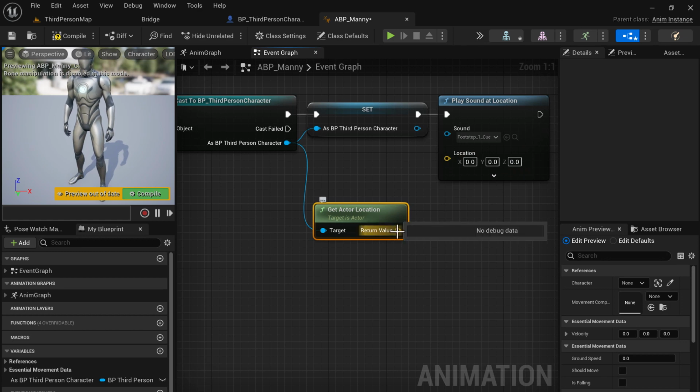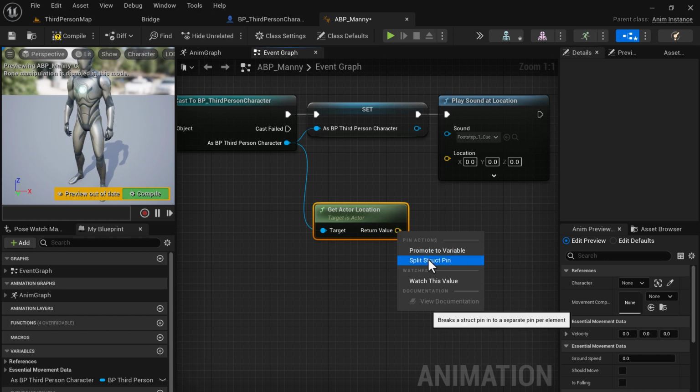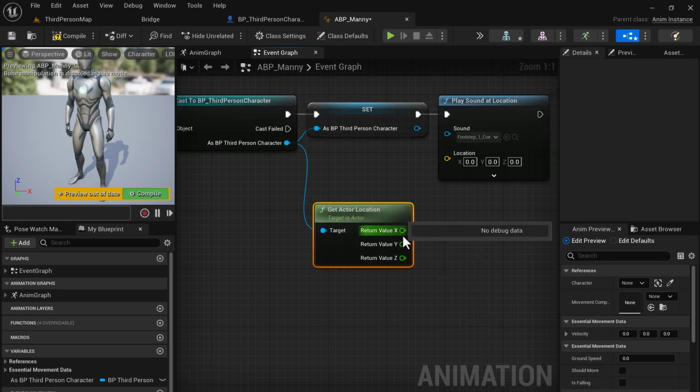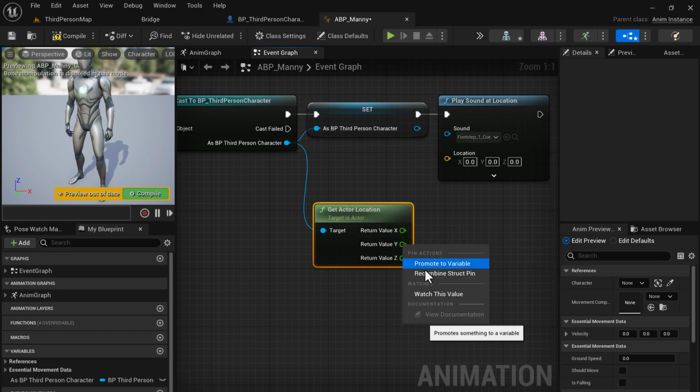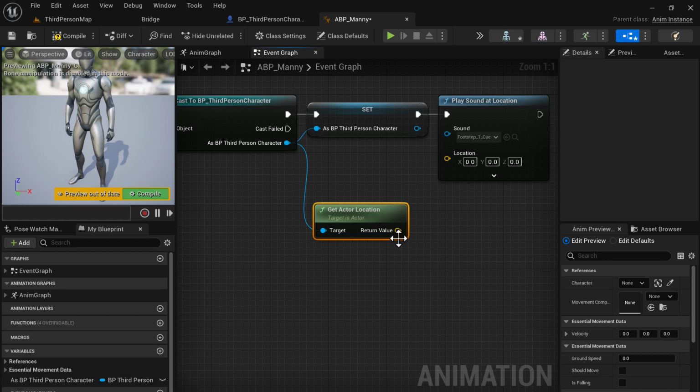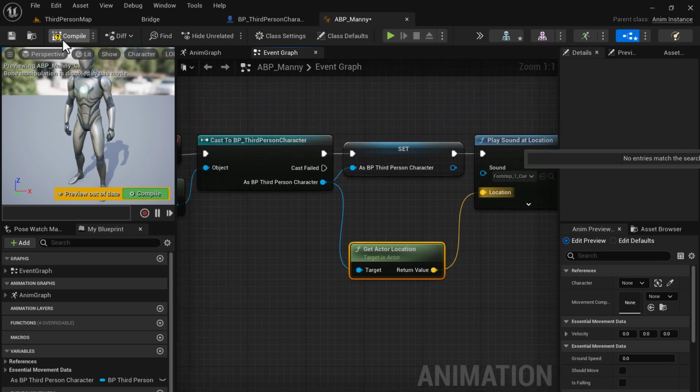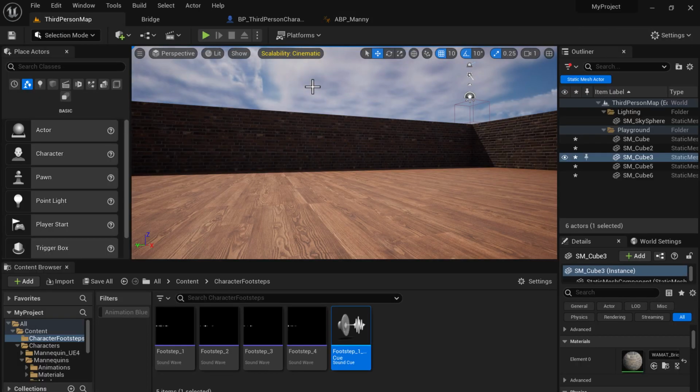In fact, if I right-click that button, I can split the struct pin, and it'll give me separate float values for the X, Y, and Z. But for now, we don't need that. So we'll right-click again and recombine it, because I need all of those 3 together. So that's going to go into the location pin there. Now I'll compile and save. And if I go back and try to play my game, and remember, there'll be a little lag here because of my screen recorder. So we'll press play. I'll wait for it for a second.